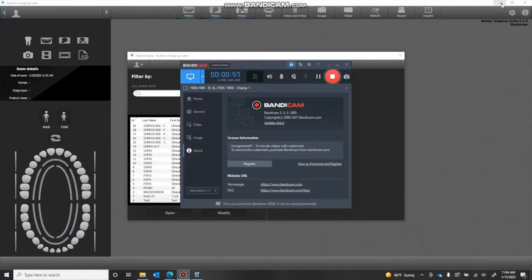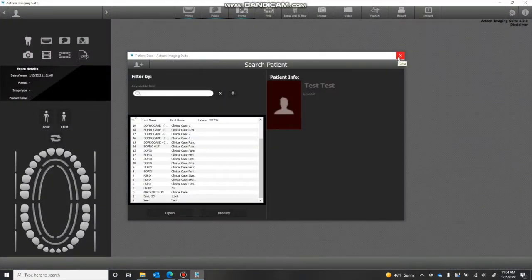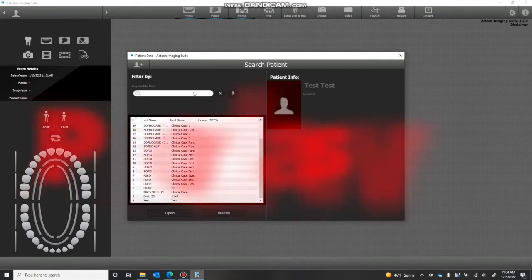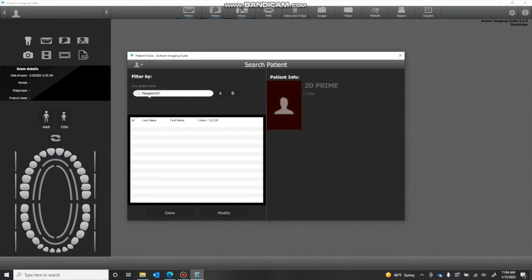So from there, let's go ahead and open up AIS. You're going to see that on the desktop you'll have AIS in a blue icon and then AIS 3D in this pink icon. It's the blue icon that you want to open. When you open it the first time, it's going to ask you for a password and login. In most cases, your password should be staff, and then your login should be capital P-A-S-S-W-O-R-D-1 exclamation point. So you'll see here, Password1 exclamation point. That's what you would want to put in for your password.